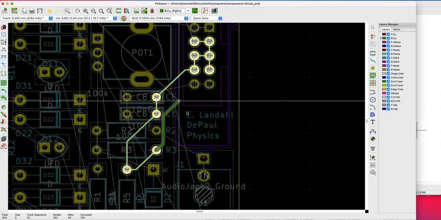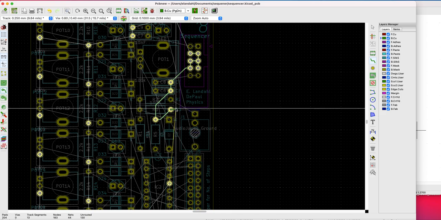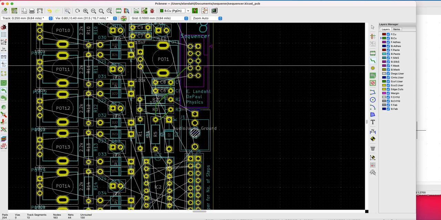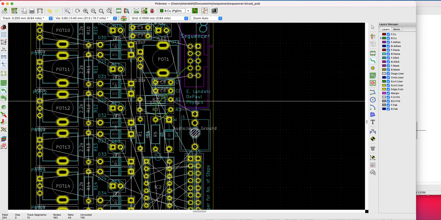Nowhere else obvious to get to from this point, so we'll hit escape. That leaves all the remaining tracks I've done in place, and continue.